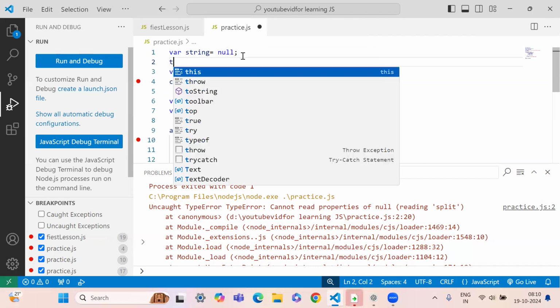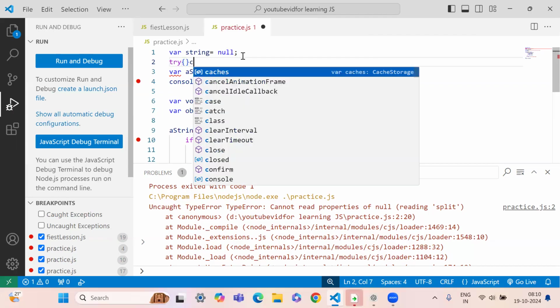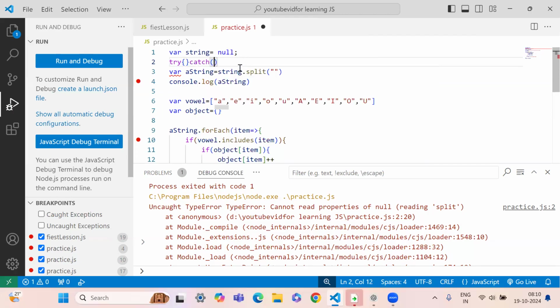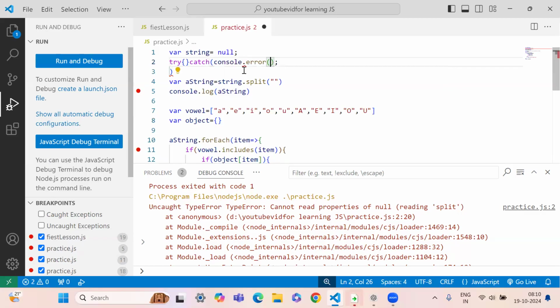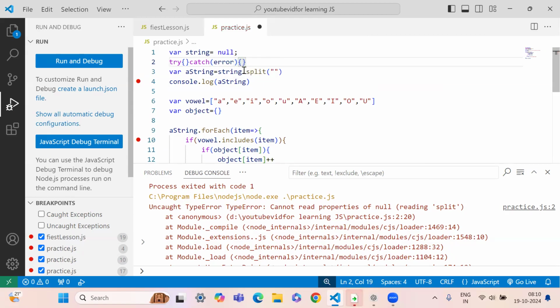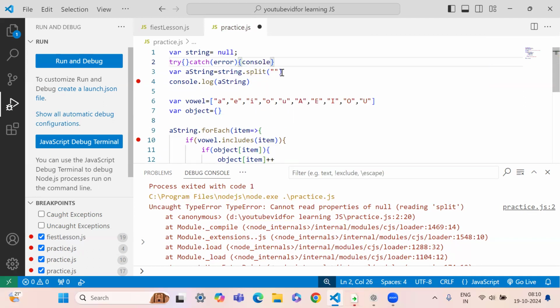So let's put a try. You simply put a try, put curly braces, and then a catch, and then inside it just open a parenthesis and write error over there. No, there's a problem. Let me just fix that: error, and then another bracket and say console dot error.